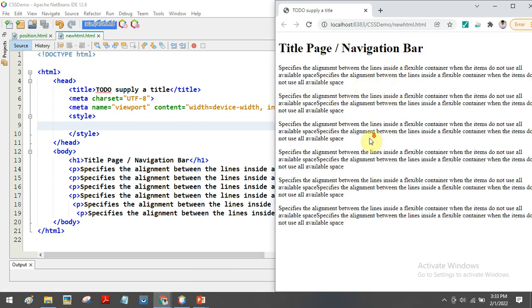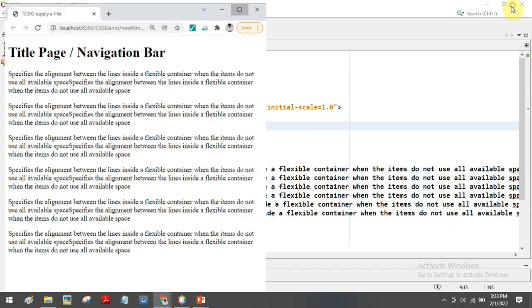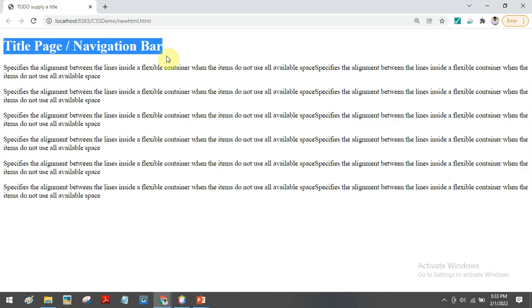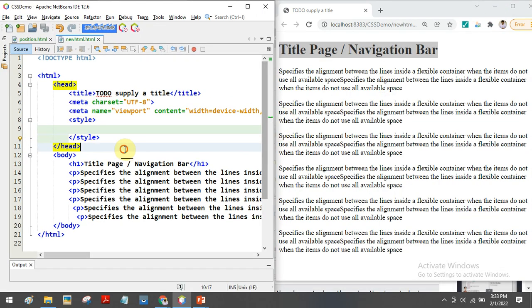The output looks like this. First, I'm going to keep this title bar centered, and I'm going to give the background color also. So you can see the output here.